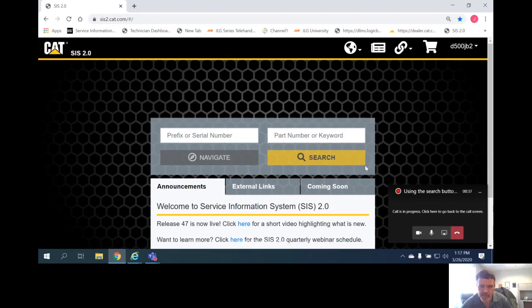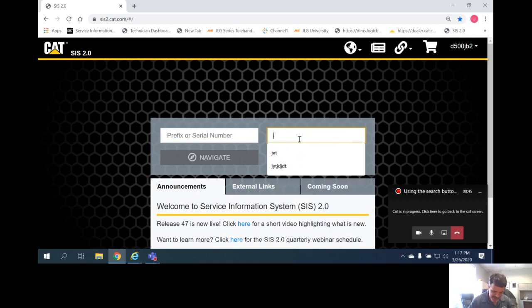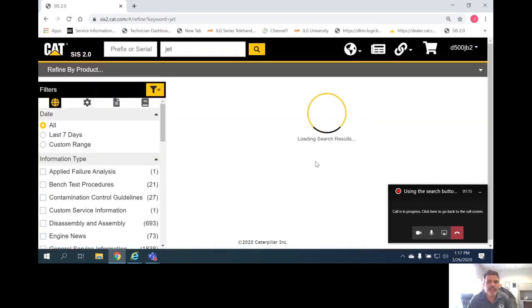So if you notice right now, it's not going to let me search anything because I have nothing up here. So if I come up here and I put jet, it's going to search every machine CAT owns, every document, every parts page for the word jet, like piston coolant jet. So it's going to be a very wide search, I can almost guarantee it, because I'm not linking this word jet to a certain machine over here. I'm not linking it to a serial number. I'm just going to leave this blank, and I'm just going to put jet and hit search. And let's see what happens.